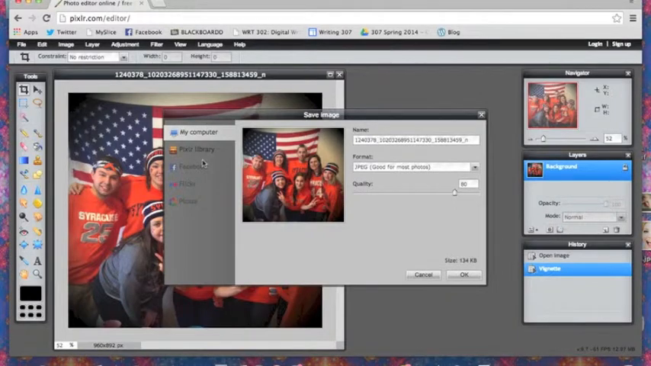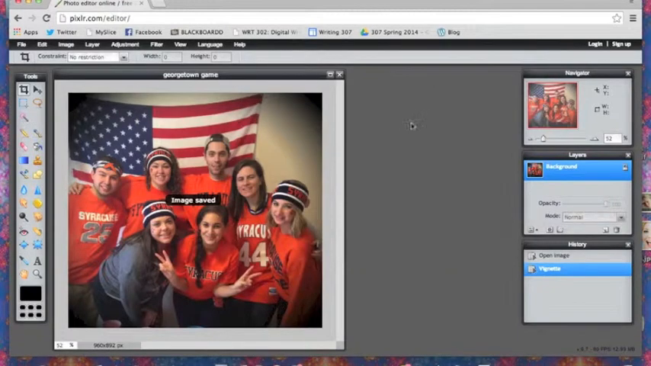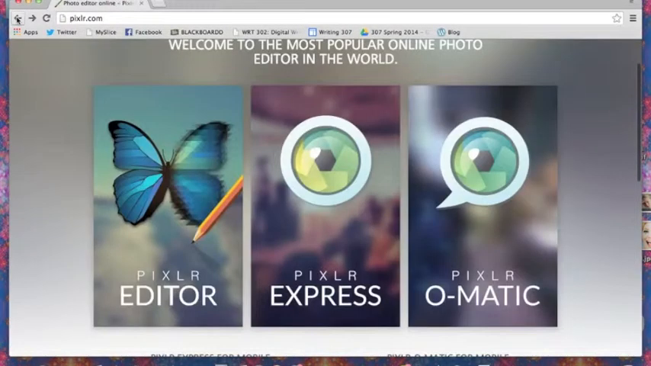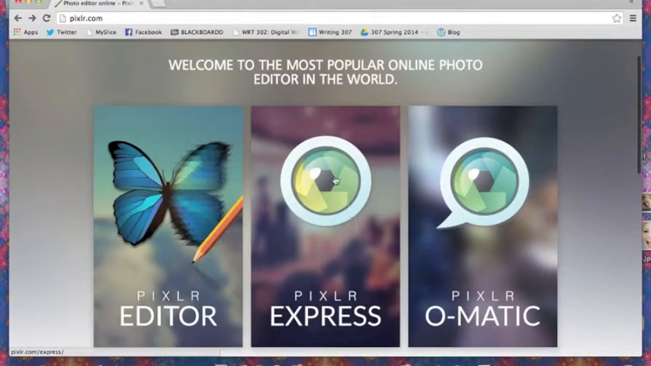And we're going to save. We can save it to anywhere we want. We can upload it anywhere we want, but I'm going to save it to my computer. And we're going to save. And it's saved. Okay, so now we're going to go back, and we have Pixlr Express.